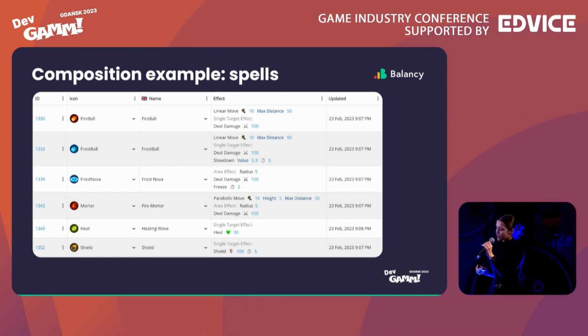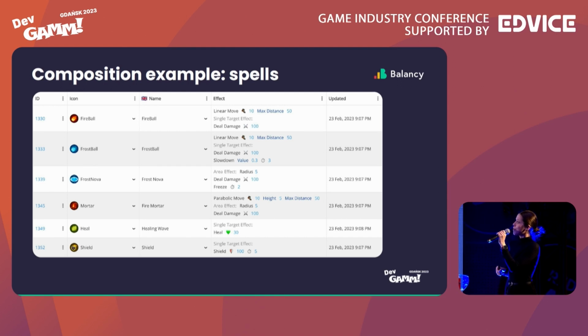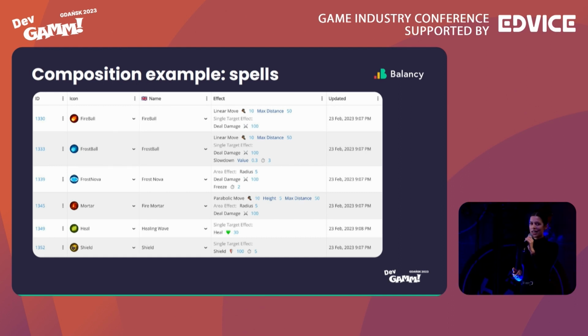So we can read just a couple of examples to see what is actually depicted here. The first spell is a fireball. It has linear move 10 with max, it flies at distance 50. It has single target effect, which means that it's activated only once it hits the target. And it deals damage 100. The next spell is a frostball. And it has very similar effects, just with the difference that it also slows down our enemy by 30% during 3 seconds.